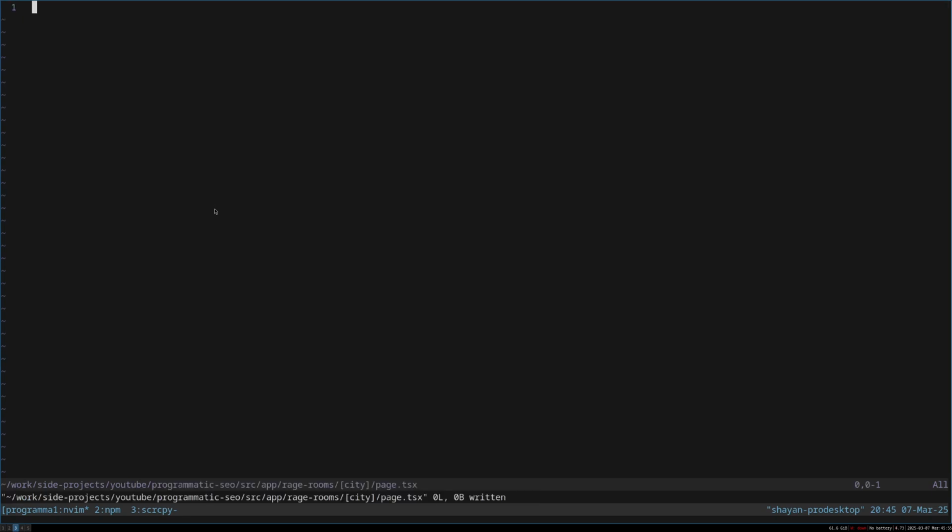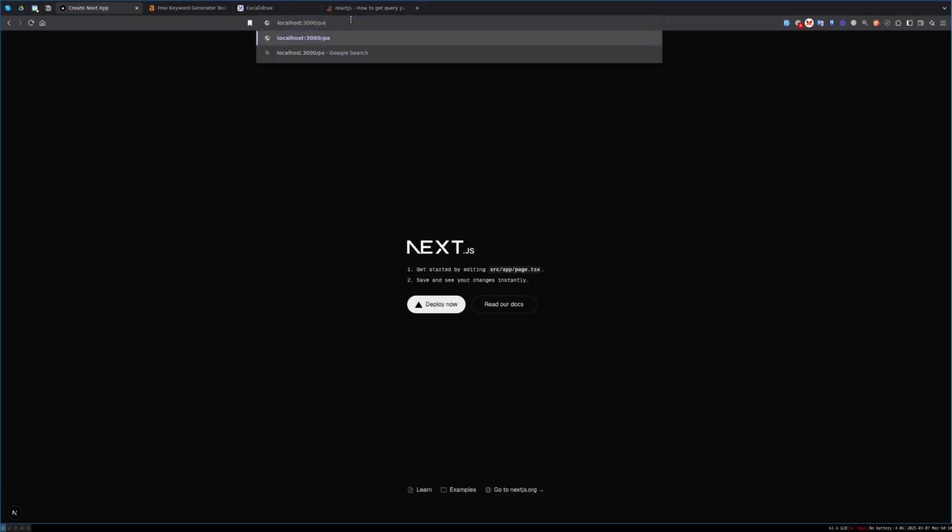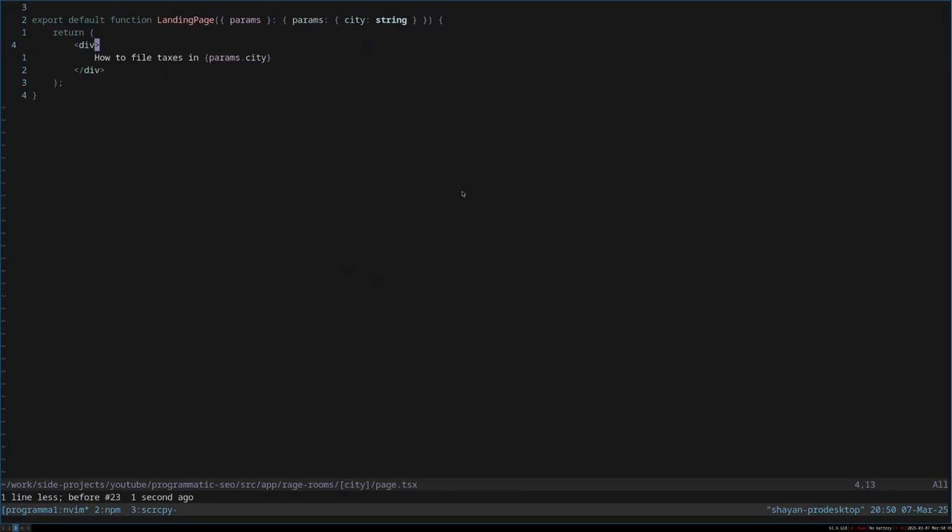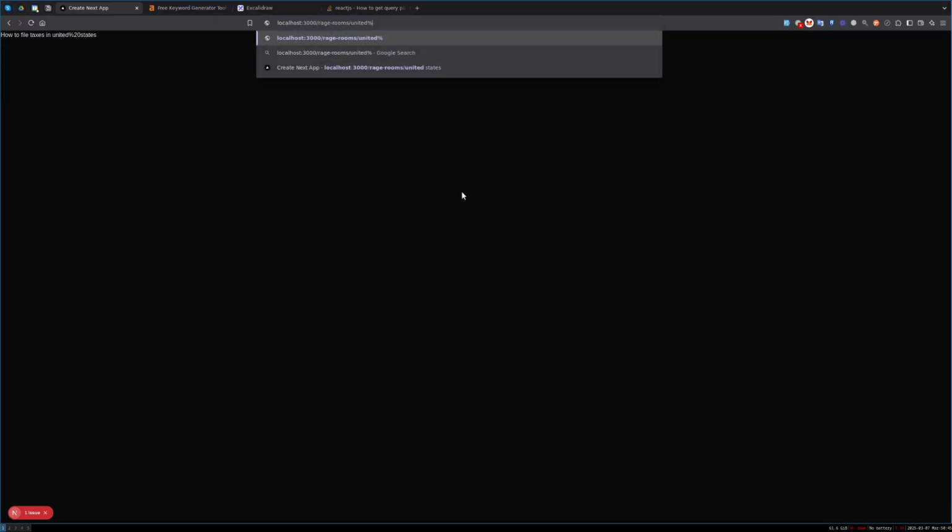Let's start by exporting the React component. One of the main things that I like to do is to create pages as a server component and client components inside them. Now let's see how our page is looking. You can see that we are getting how to file taxes in United States. Now let's design it and make it better. We will be having multiple pages, for example, United States, United Kingdom, etc.